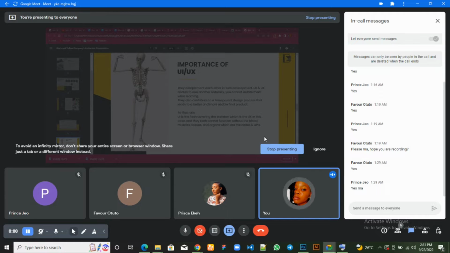So to illustrate this so that you can understand better, we all have bones, we all have skeletons. Those bones we have are, let's say, the UX in this case. Then the UI is the flesh covering those bones.